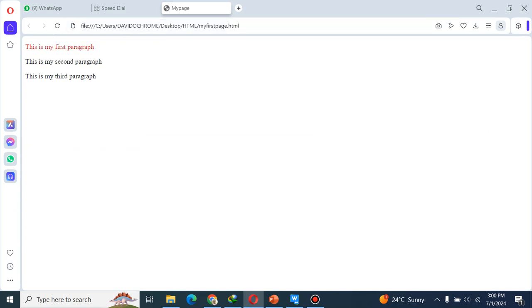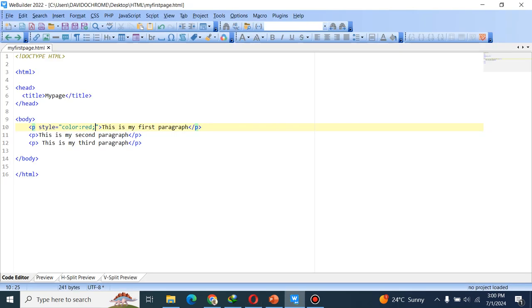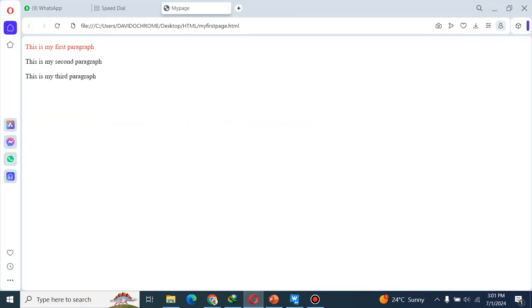You see, I've just changed the color of the first paragraph to become red by just having this kind of an attribute, style is equal to color red. You can even have something else like font weight, and put it bold. Okay, and save. Once we save, if we refresh this page, you find that this paragraph now is bolded.